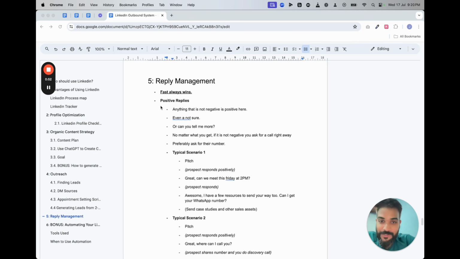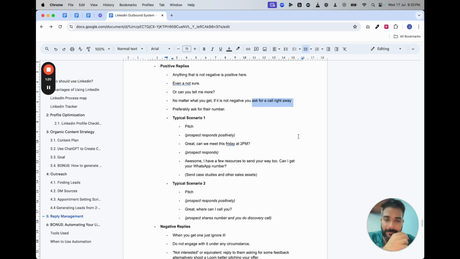You see, anything that's not negative is a positive. Even if they say not sure, because whatever they say, I'm not sure this is the right fit, you can pivot the whole thing to say, hey, can we get on a phone call to discuss whether it's the right thing? If it is not the right fit, I can refer you to somebody that can actually help you, right? That's the way you have to pivot the conversation. No matter what you get, if it's not negative, you ask for a call right away. Preferably ask for the phone number so that you can get on a discovery call on the phone and get it done.